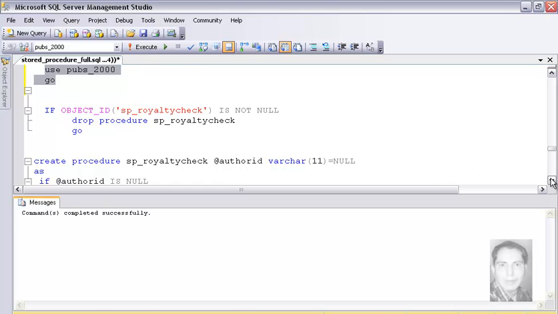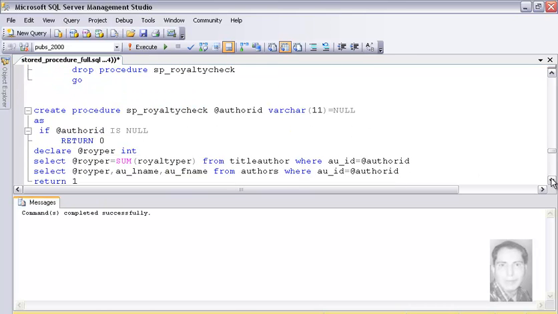Now the procedure we are going to create is a stored procedure with a parameter. As you can see, I have already created the stored procedure to check author ID varchar 11 equals null. If the author ID is null, then return 0. In this case, don't do anything, just return from the stored procedure. This returns here, it breaks off, and no other statement is executed from here.